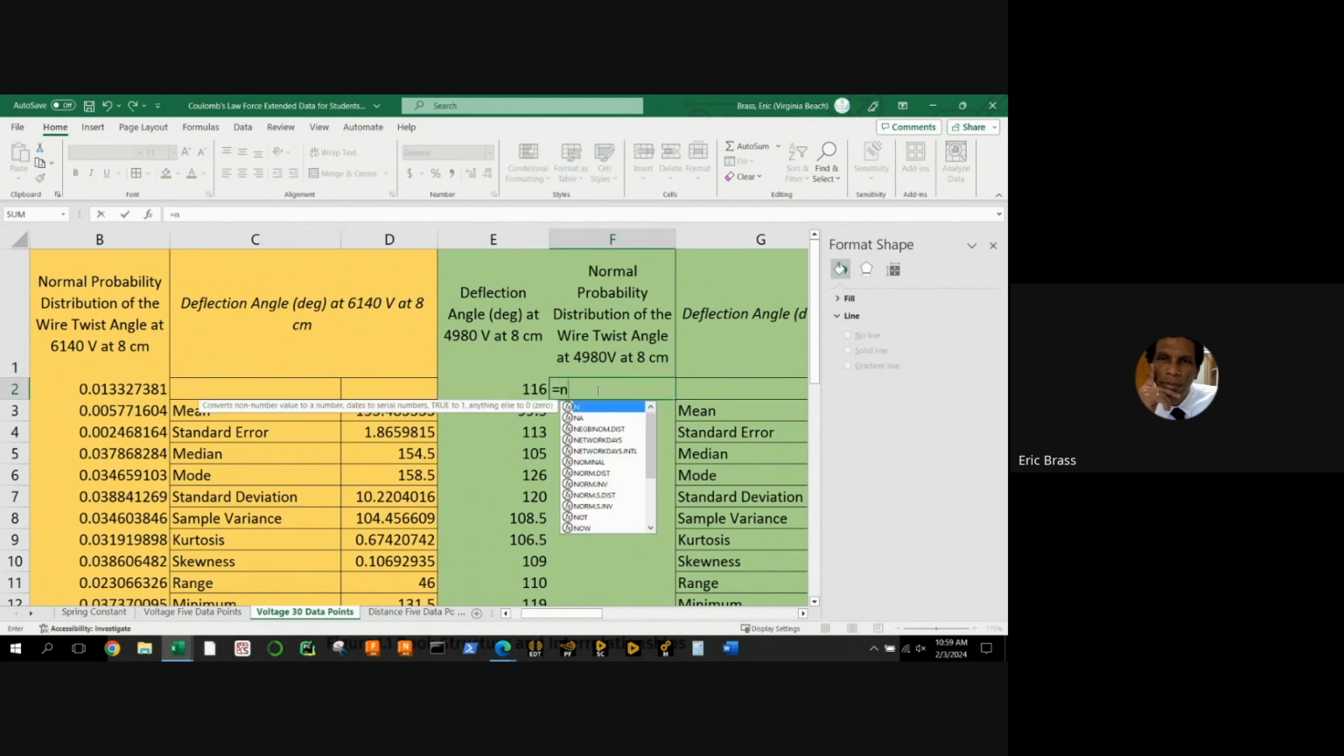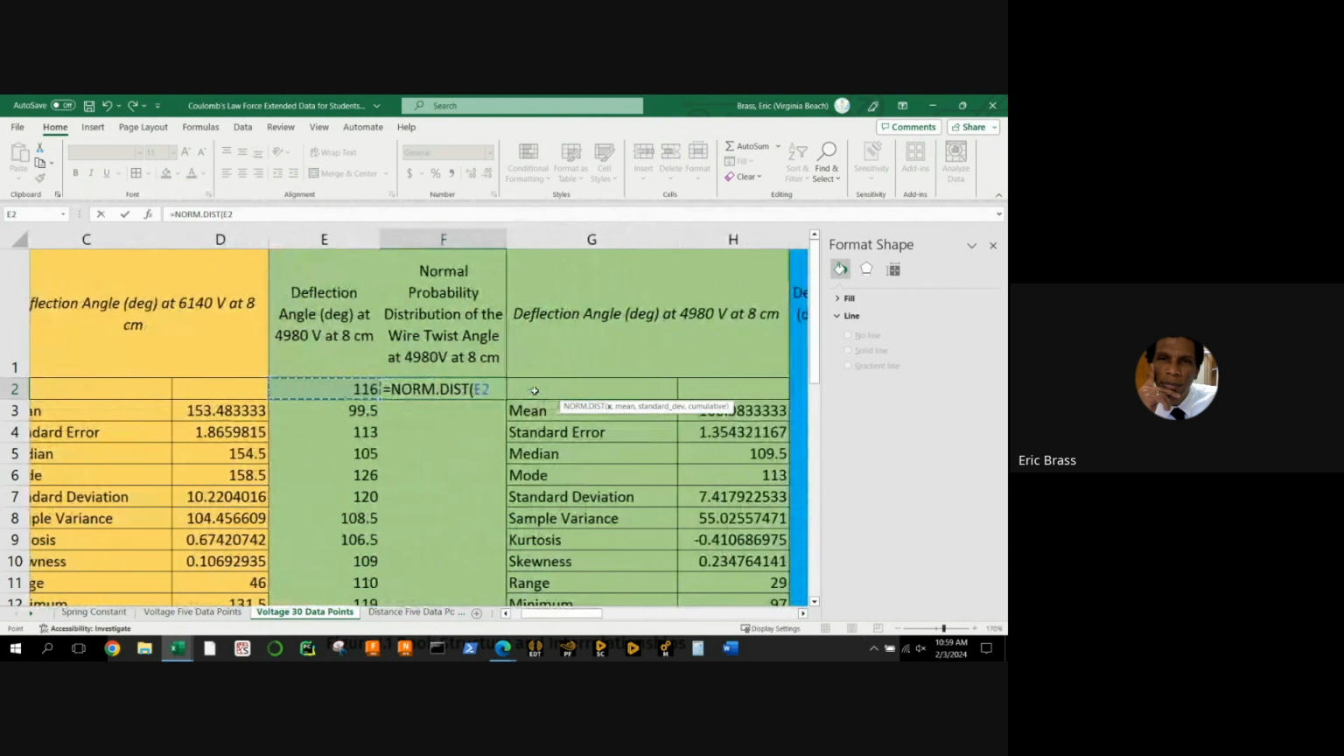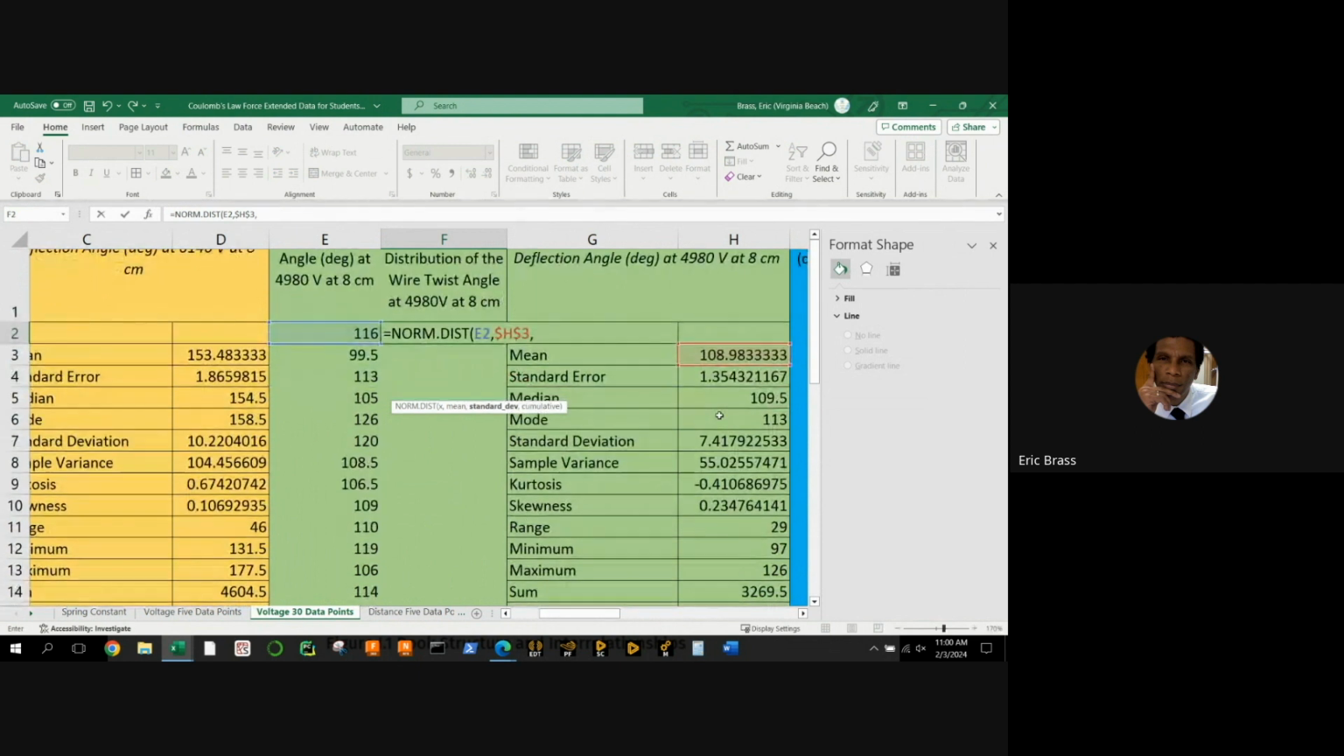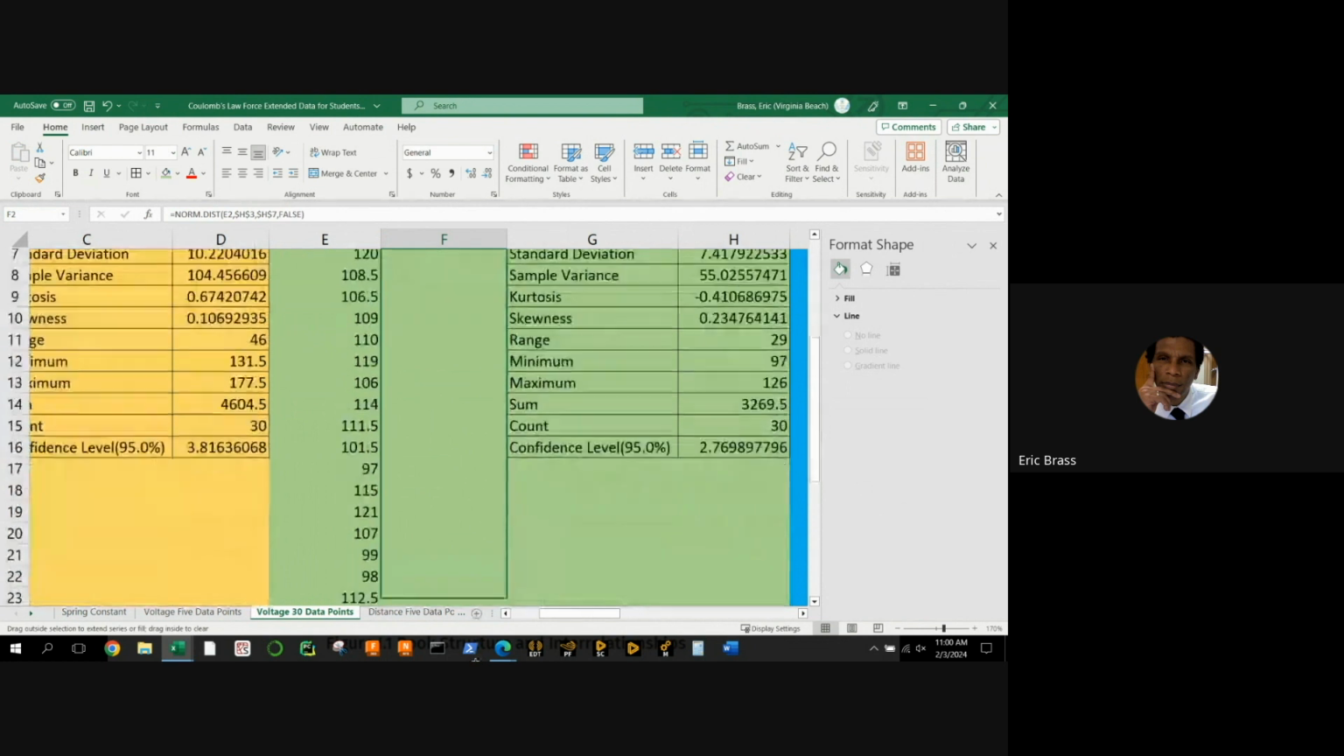And I'm just going to say norm dist. Here's my selection here. I'm going to do a comma, and then we want the mean. I want to go ahead and make that static in both the row and the column, comma. And then I want the standard deviation. I want to make that static as well, comma. And I believe we are going to have false. Okay. And so I'm just going to go ahead and drag this down.